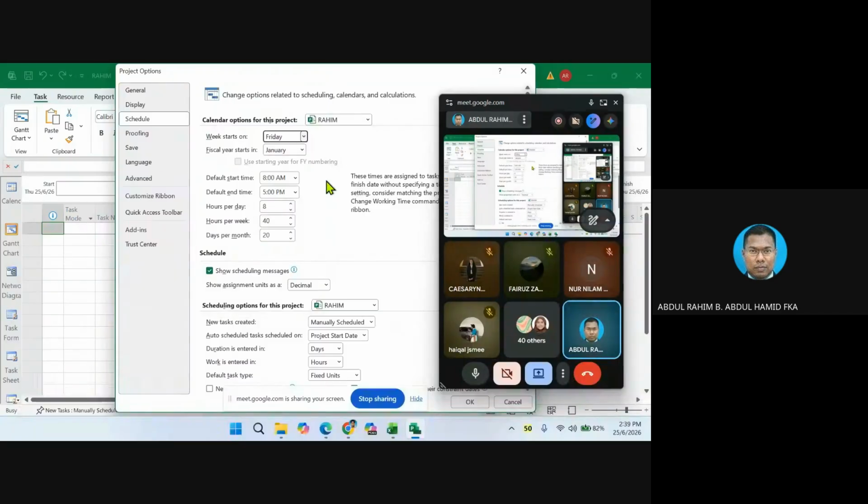So that is the normal working hours, 8 hours per day. But we want to change this. Instead of working from 8 to 5, we want to change to working from 8 to 7 p.m. Okay, 8 to 7 p.m. Actually, it is 11 hours, but we minus the lunch hour. So basically, the working hours per day is only 10.